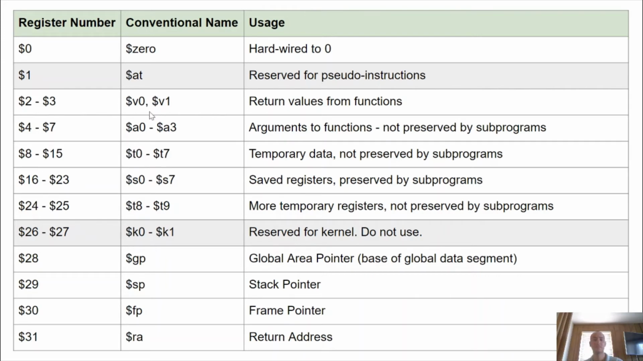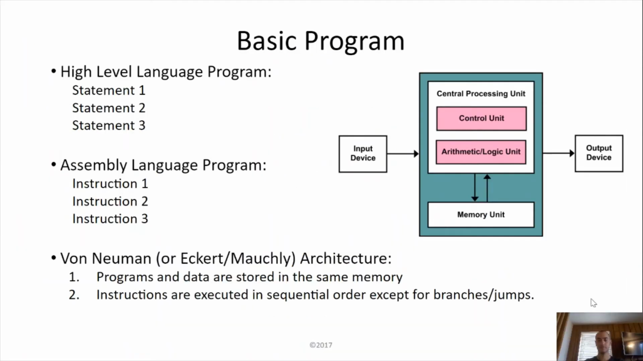Another one that I would note here is the V and A registers. V is for return value, A is for argument. So if you are calling a function and you're passing some data, you could use these.